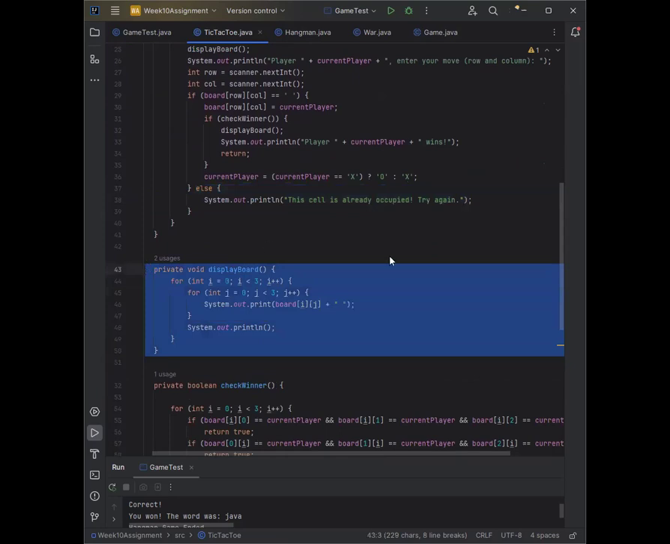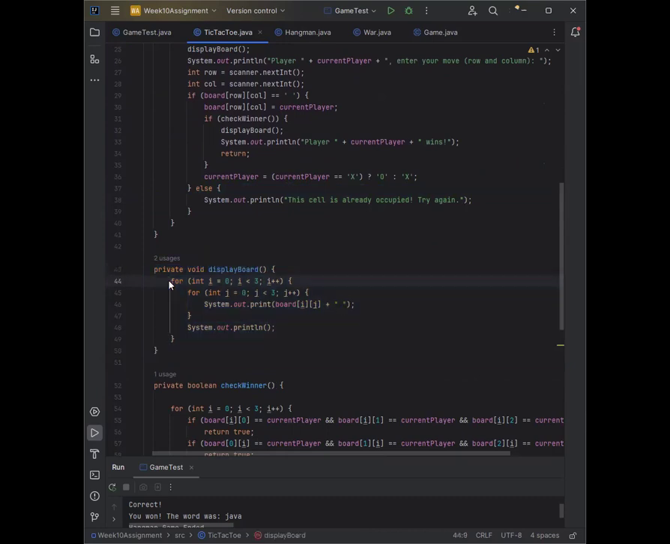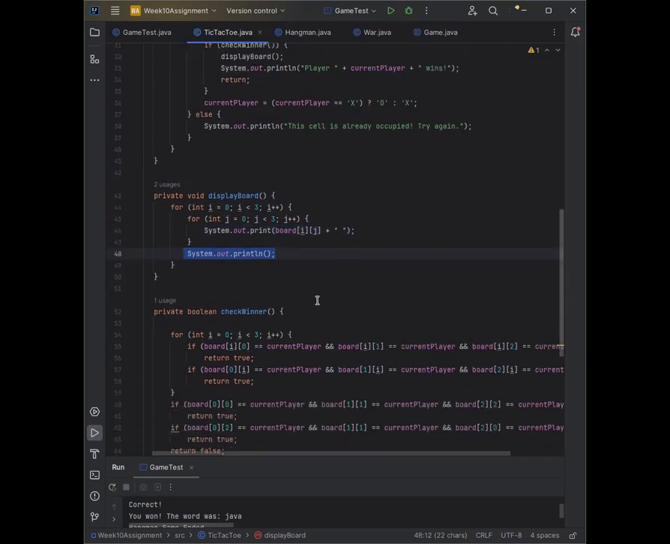This is a private method called display board that prints the current state of the board. We have two for loops, one that goes through each row and one that goes through each column. It prints the current cell followed by a space, and then it prints a new line after each row.